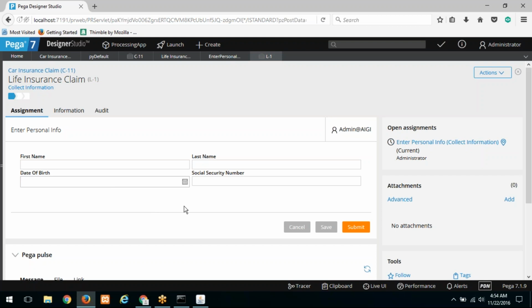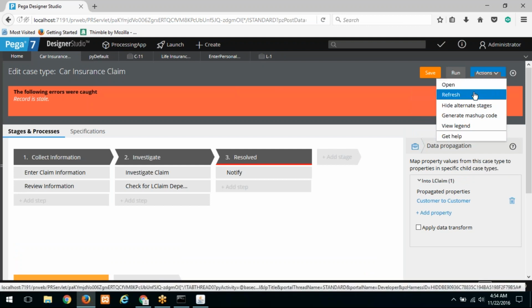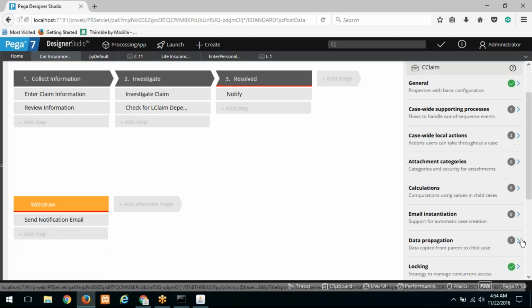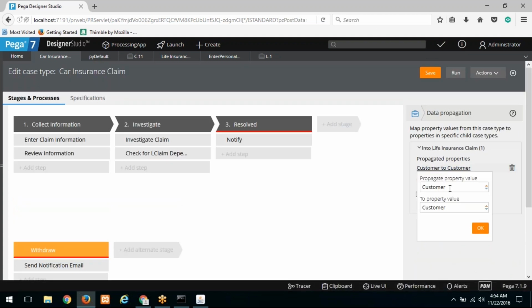Okay. Now another important question is, what about the data? Can we propagate that as well? Ideally, that should have come up here under this option. When I give customer to customer, it should have just come up for me, but for some reason that didn't happen. Either it wasn't saved or something else. Let's check here. It says data propagation is there, to customer. Right. Or sometimes you always need to apply the data transform because this has some troubles.